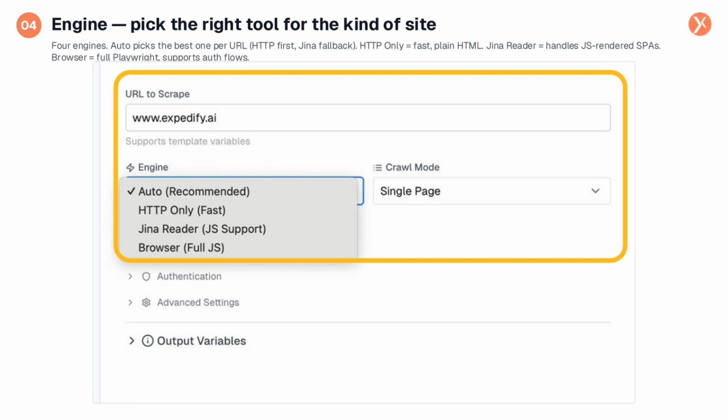The web scraper offers 4 distinct engines, though Auto is the recommended default. Auto intelligently attempts a fast HTTP fetch first, then falls back to Jina Reader if JavaScript rendering is required. HTTP only is ideal for plain HTML sites like blogs or documentation, offering the fastest performance. Jina Reader is specifically designed for JavaScript rendered single-page applications, ensuring content from React or Vue sites is properly extracted. For the most challenging cases, including pages behind complex login flows, browser provides a full headless browser experience. For most tasks, Auto will efficiently determine the best approach.